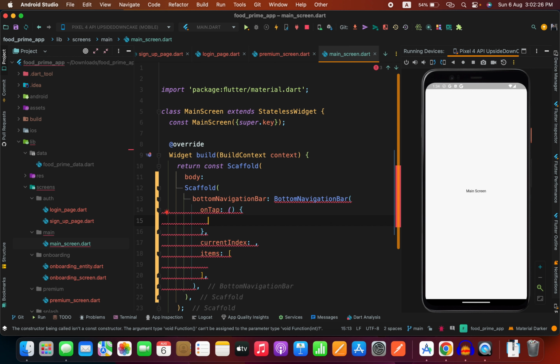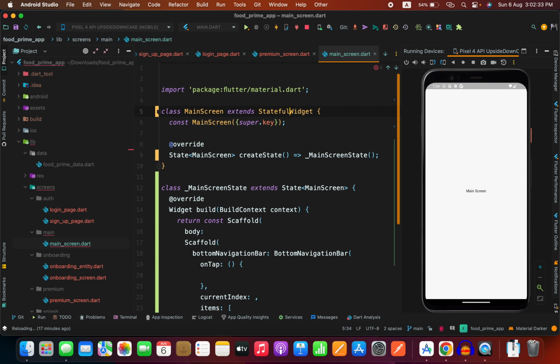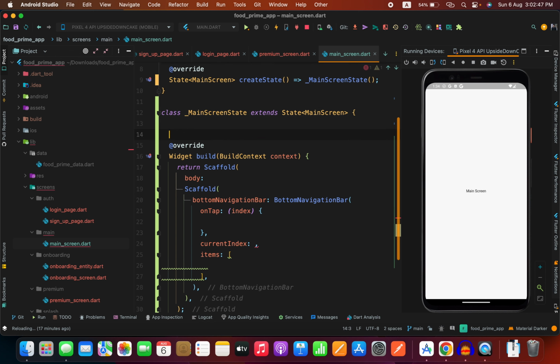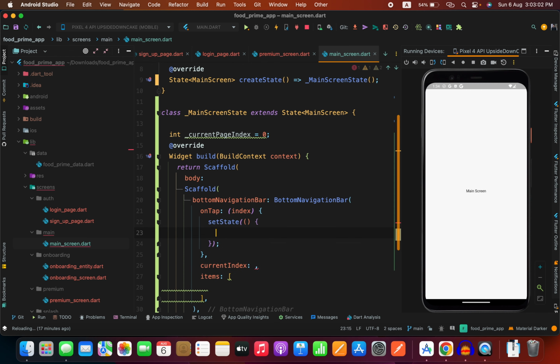So it means here we are manipulating the state. In that case we will have a StatefulWidget instead of a StatelessWidget, and remove this const from here to overcome these errors. The onTap gives us the index, the current index of the page that was just tapped. Then we are going to have a variable, int currentPageIndex, which will be by default equal to 0. When it is tapped, we will call setState, and this currentPageIndex will become equal to the index that is clicked.